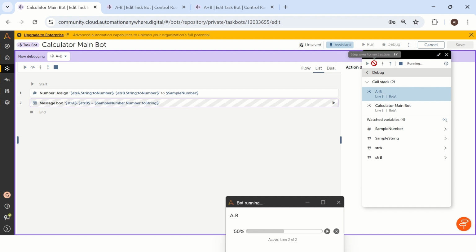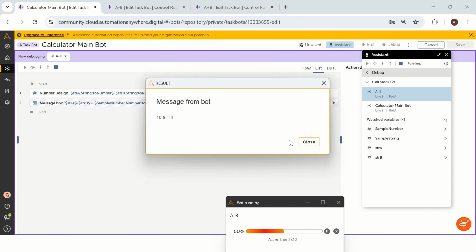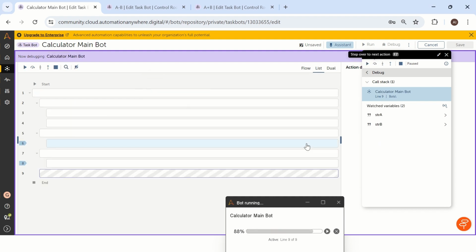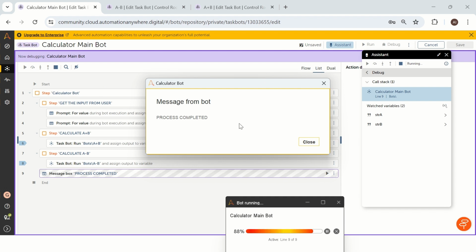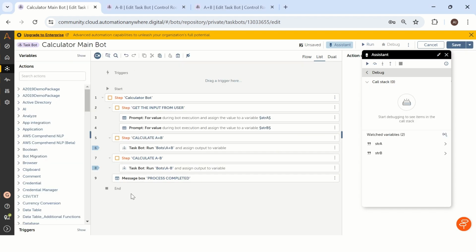Now if I click on the next step over action, it will go to the message box, click next and it will show you the message. If I close this message, it will come back to your main bot, and if you click on the next one, it will show you the result completed. Like this, we can now easily debug a child bot from the main bot itself in Automation Anywhere A360. I hope you got the step-by-step instructions on how we can debug a child bot from the main bot.